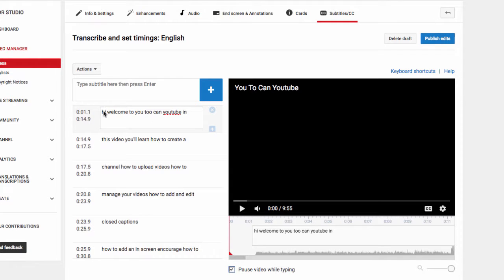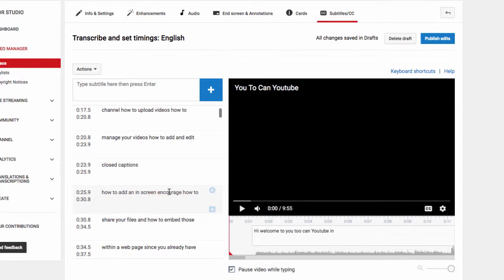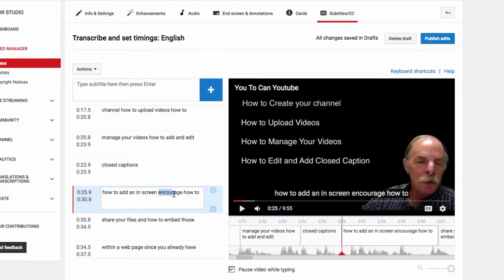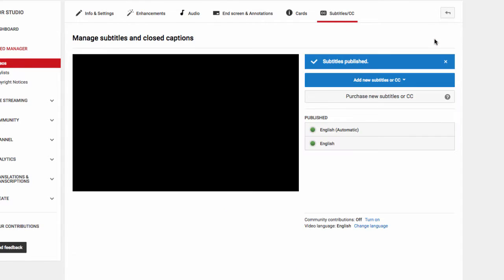So we can come in and we'll make a capital I for hi. And the Y change here. And just kind of look down through some of these. How to add a screen encouraged? No, it's an end screen that we want to have on here. So we want to delete this and say add an end screen. Okay, doesn't need to be a capital E. And then we can save our changes, publish edits, and we've modified the closed caption that would be seen when this is viewed.